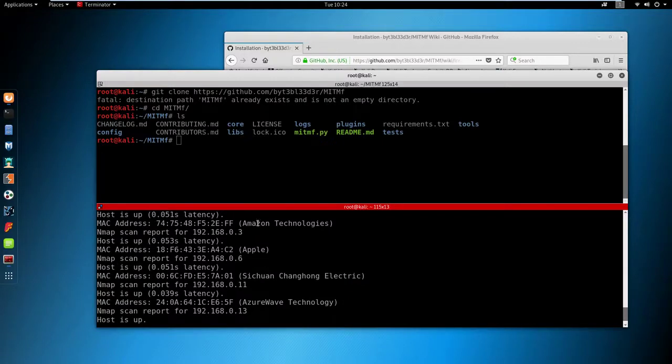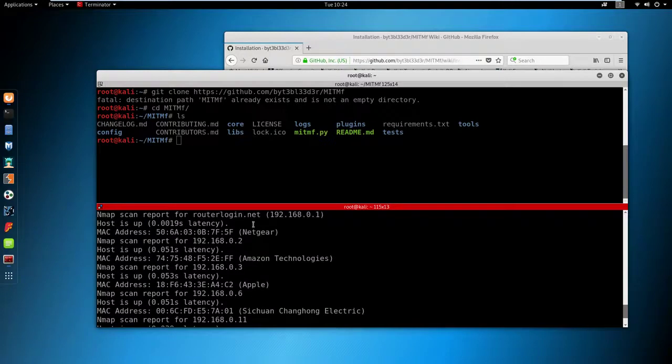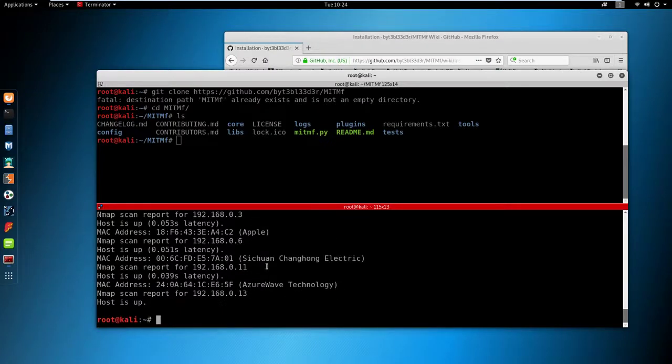Amazon Technologies, that's a Fire Stick. Netgear, actually I don't even know what that is either. But you get the idea. So you should be able to find the device this way. Now there will be an article in the description of other ways of detecting devices on your LAN network, but that should do for now.